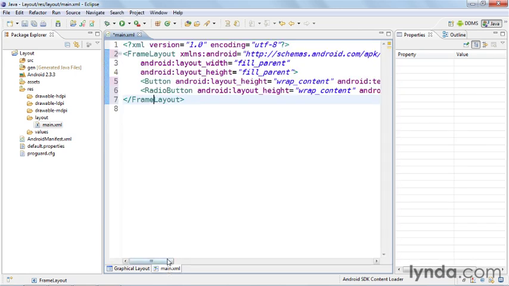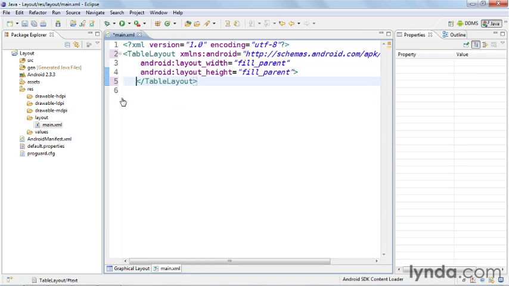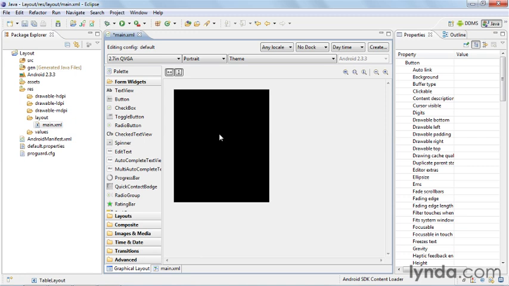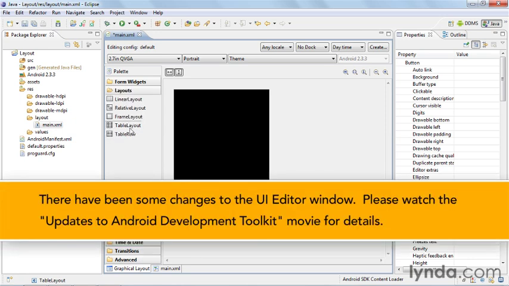Okay, so the last one I want to show you is table layout. And this is one of the most useful. So I'll create that, and let me just get rid of the content that's in there. With a table layout, if you've used tables in Excel or in HTML, it's the same concept. What I need to do to add things to my table layout is first put in a table row, which is a new row in the table.